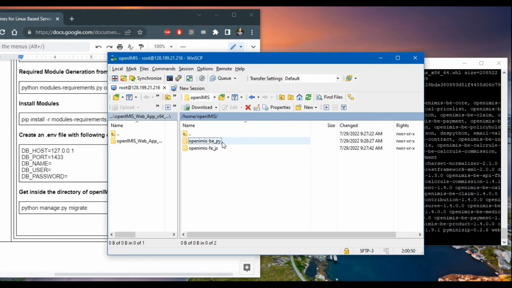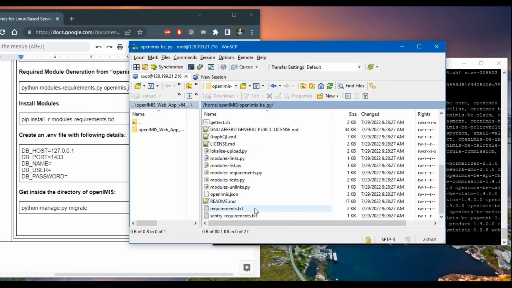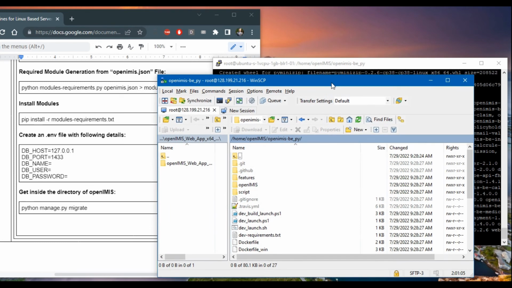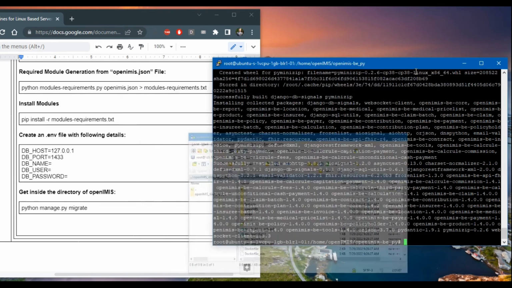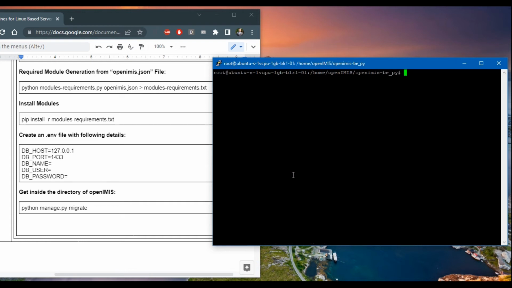Here, if we open the WinSCP software and get to the OpenIMIS location, we can see there is no .env file. So we need to provide a .env file such that the backend would be able to connect with the database. So let's create a .env file.